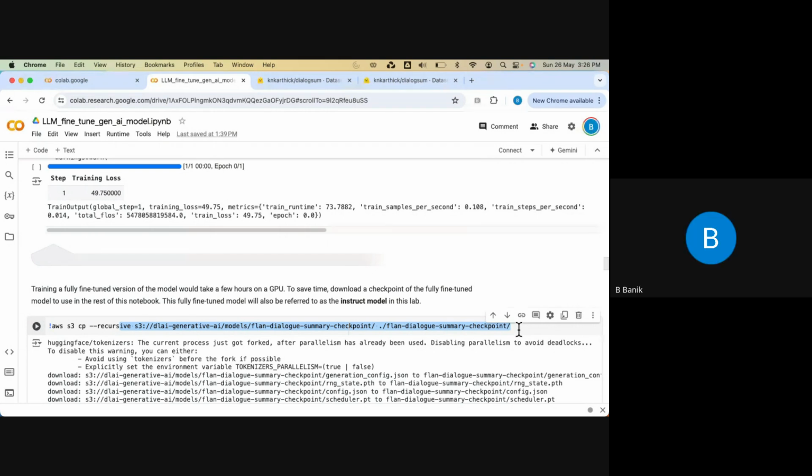Yep. You could have gotten it from Hugging Face also, if I'm not wrong. So there are many ways to get that model, right? Yes.